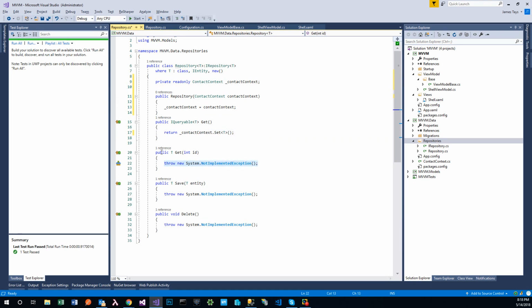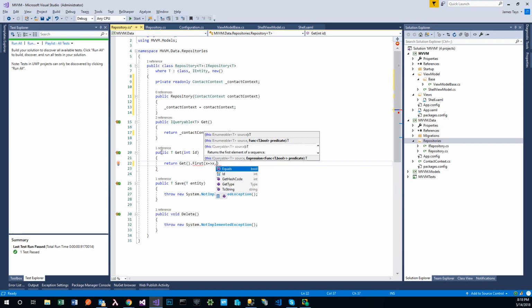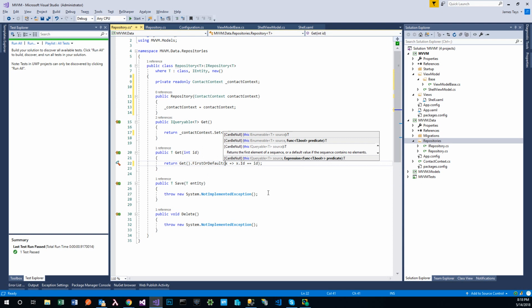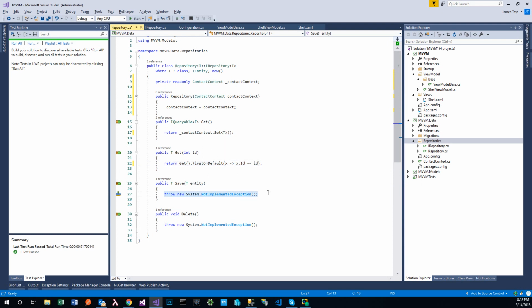Here we're going to return, oops, GetFirstOrDefault, ID equals ID.